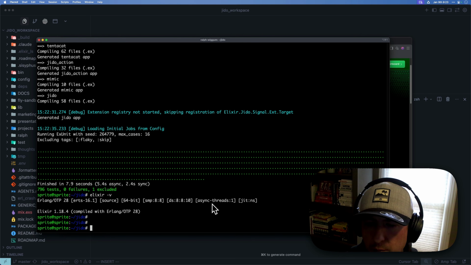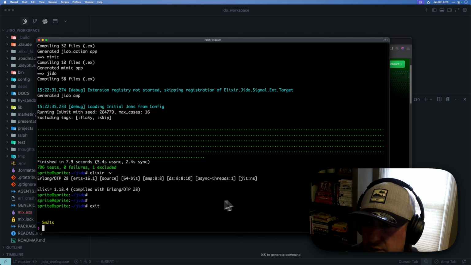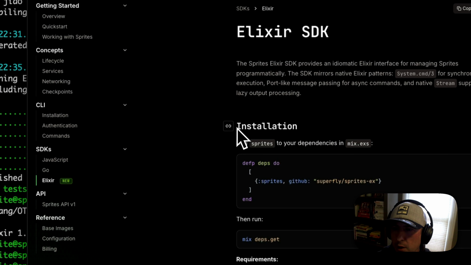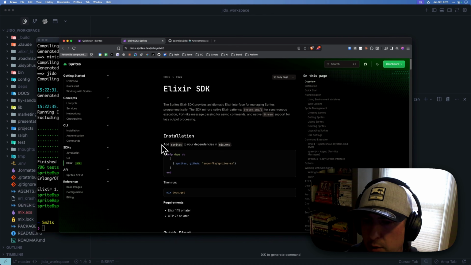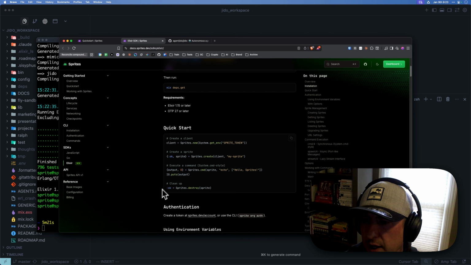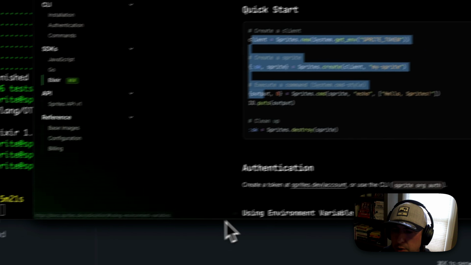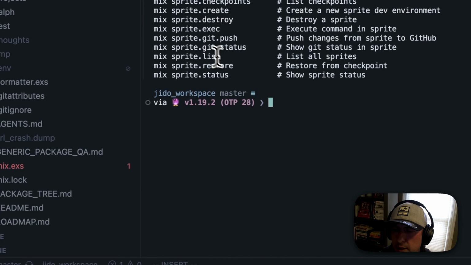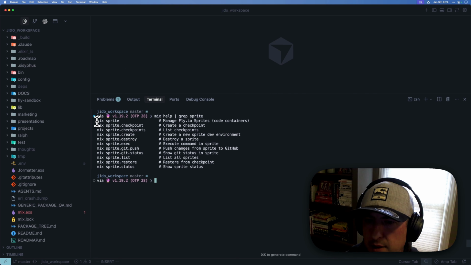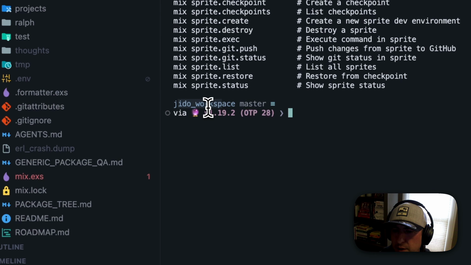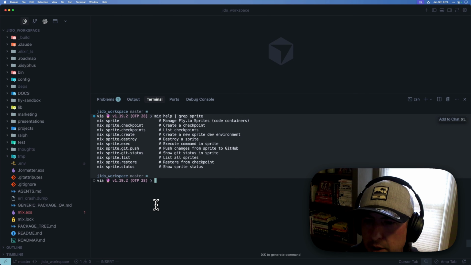I do want to point out and talk about another side of this. There is an Elixir SDK for managing and working with Sprites. As you would imagine from Fly, it's API first. And this Elixir SDK was kind of where I started and was pretty useful. I immediately went in and implemented custom mix tasks for my project. Again, I've shown this project before. This is my big subtree monorepo for the entire Jito ecosystem.